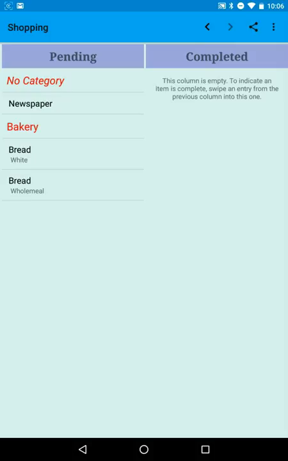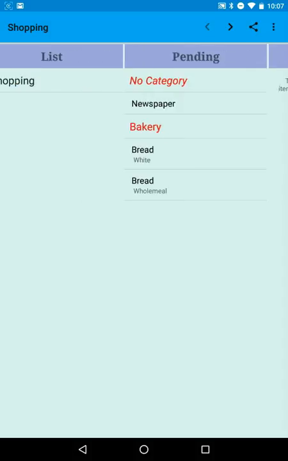But this is a rather clumsy way of creating new lists from old lists. Wouldn't it be nice if we had a column of all of the possible things we could create a list from, and we could just swipe those across? And that's exactly what the advanced list does for us, and I'd like to show you that working now.